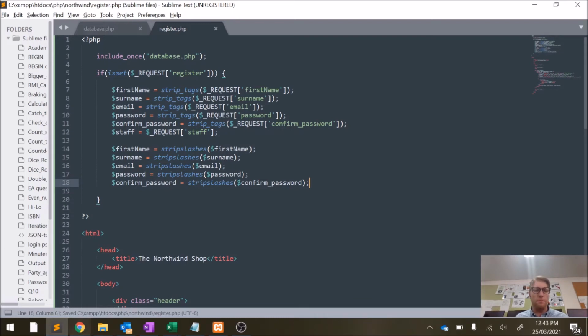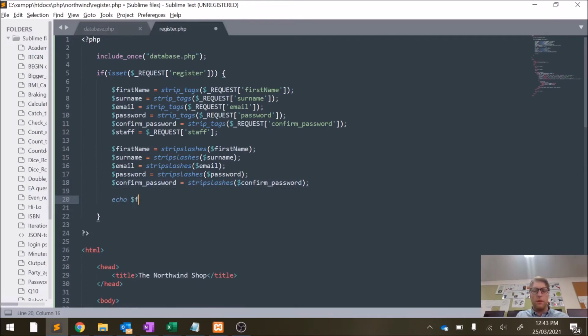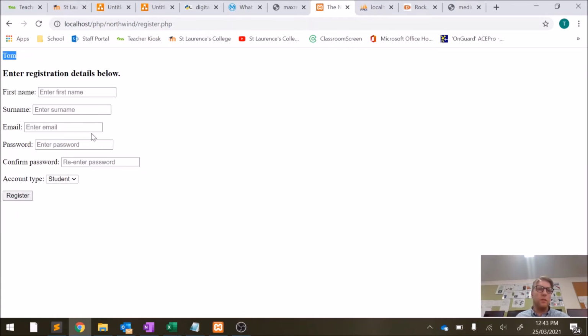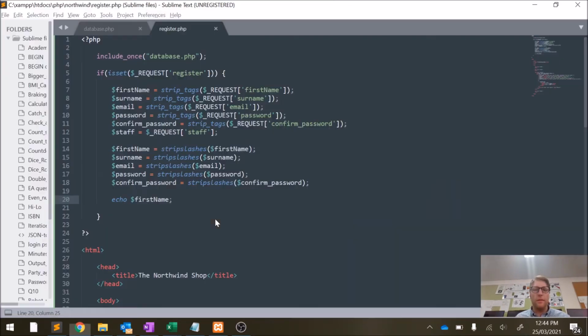Let's have a look at what this does. To do that, we'll need to actually echo the first name that the user enters. So when the page loads, nothing. Let's enter something for first name and it echoes what the first name is. However, if we put a backslash in front of it and hit register, you can see there it removes it, which again is important for preventing things like SQL injection.